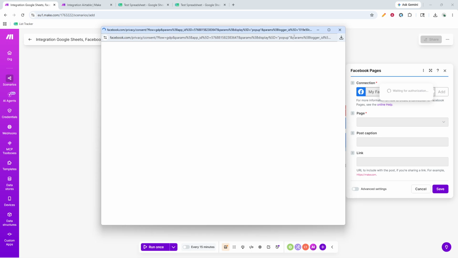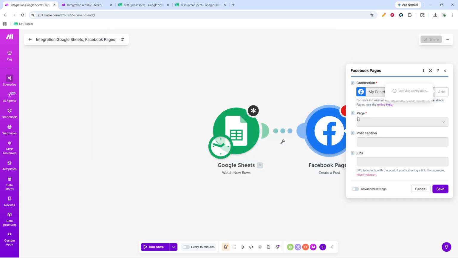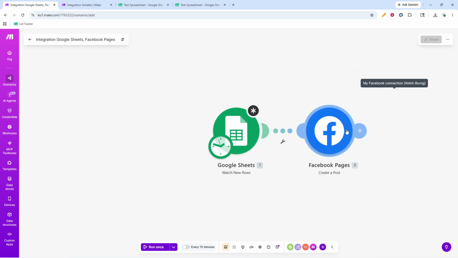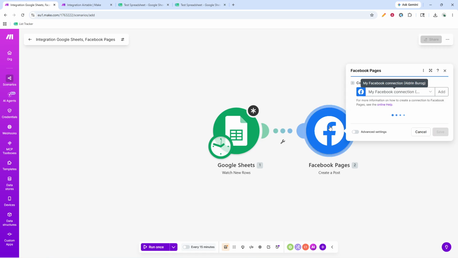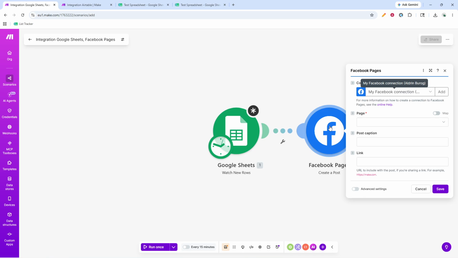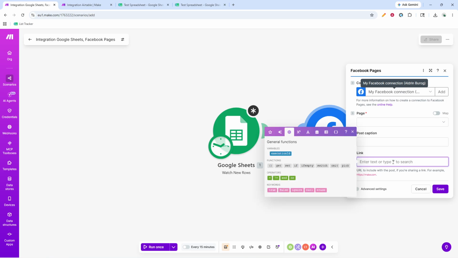Choose your posting action. If you're sharing text only, select Create a Post, Text. For images, choose Create a Photo Post, Images, and for videos, select Create a Video Post, Videos. Pick the one that matches the content you plan to send. For media posts, make sure your image or video URL is accessible and stable so Facebook can fetch it.